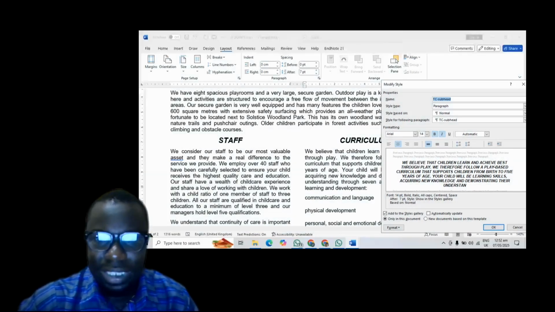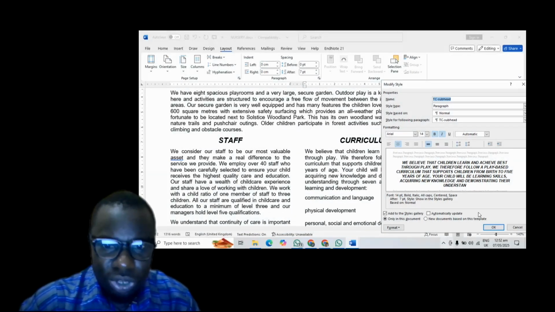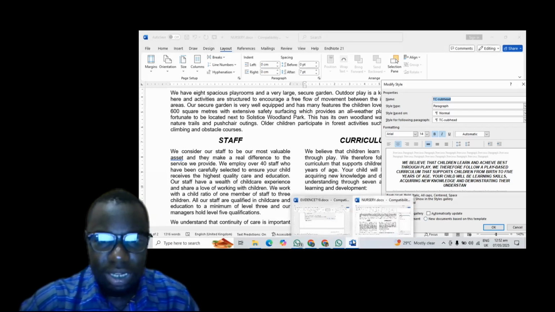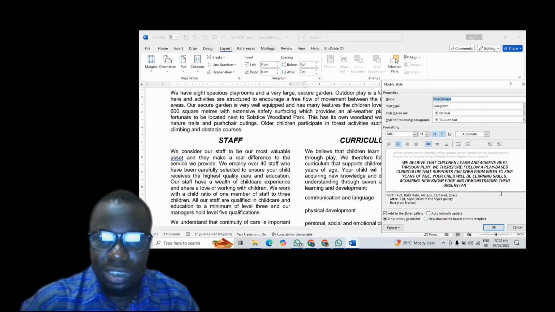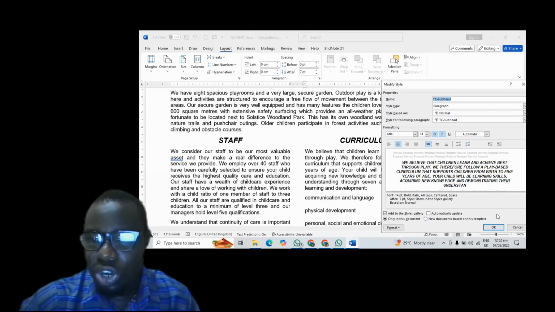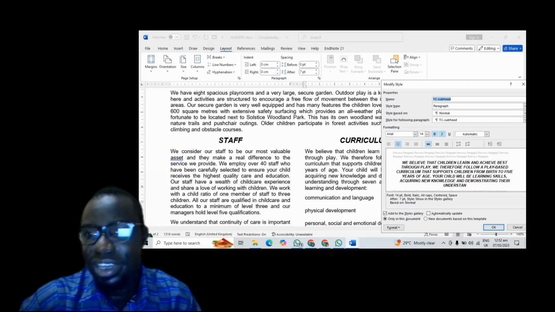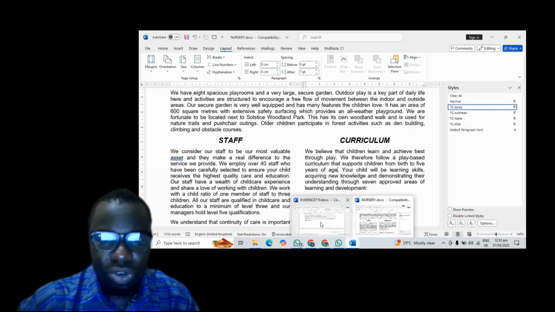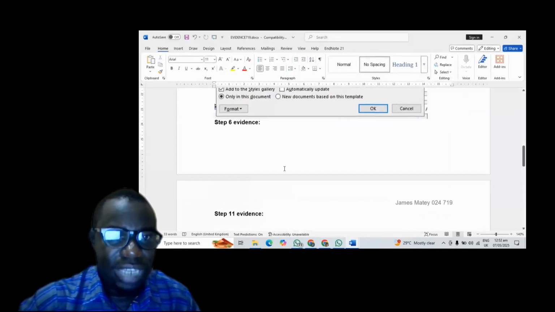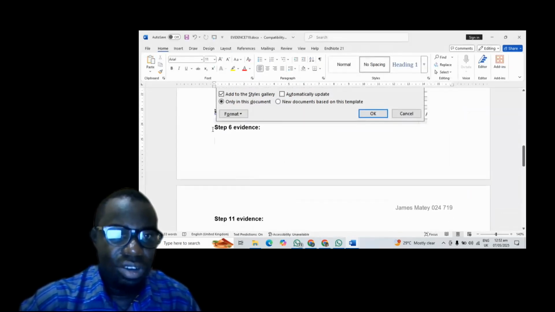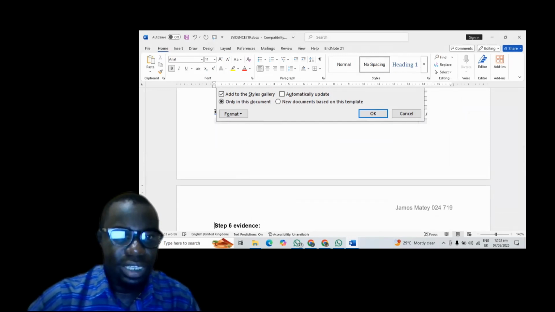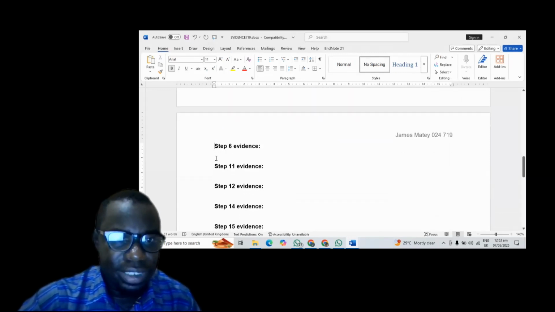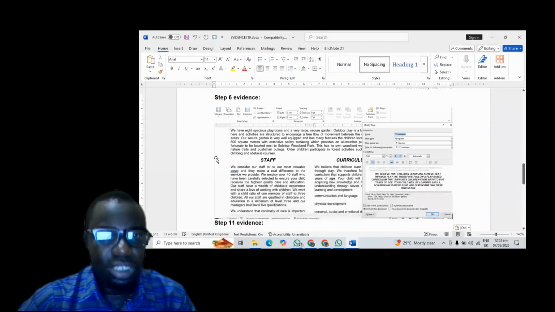So you take that. It has already been copied, so you don't need to do anything. Just come to your evidence document, or sorry, close this. Don't click on OK. If you click on OK, it will have effect on the text selected inside here. So just click on what? Close. And then what? Go to your evidence. That is evidence 6 over here. Let me just send this one down. So evidence 6, then you paste.